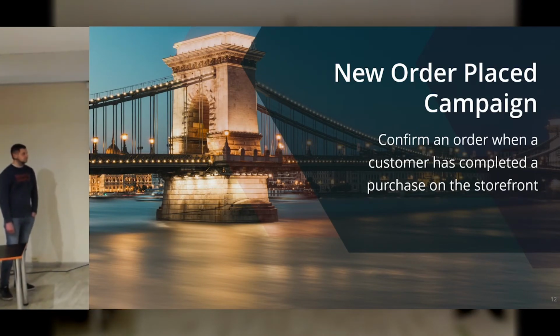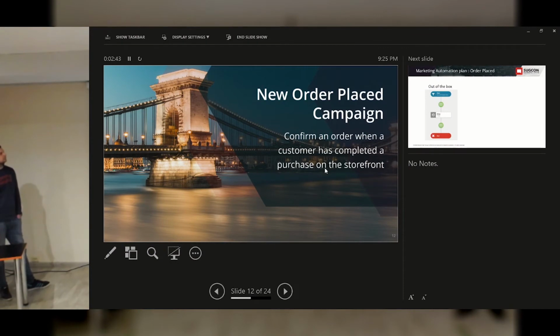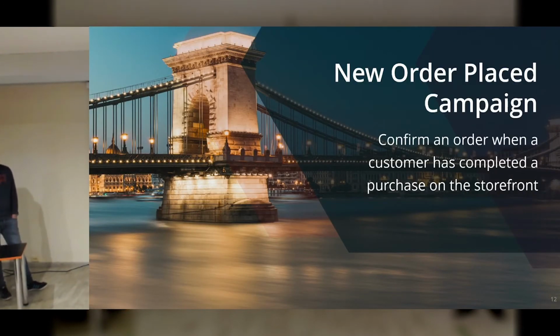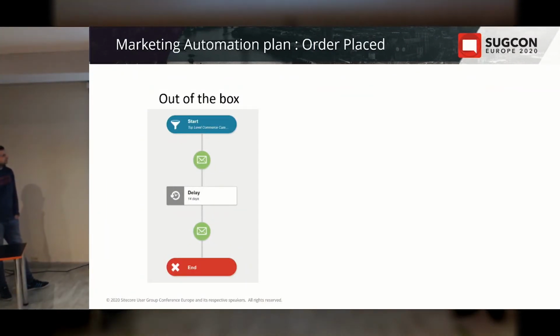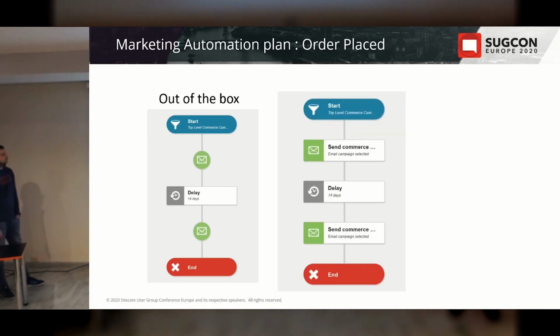So next, we are finally moving to the marketing automation campaigns, and the first campaign available out of the box is new order placed. Basically, this is what you get out of the box: a very small marketing automation plan. By default, it will have 2 email actions, but they are not defined. You don't have any email template selected. So next you have to select the exact email campaign.